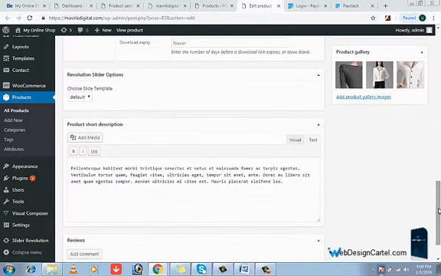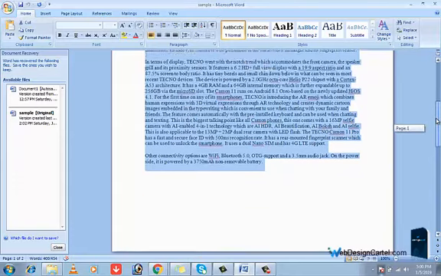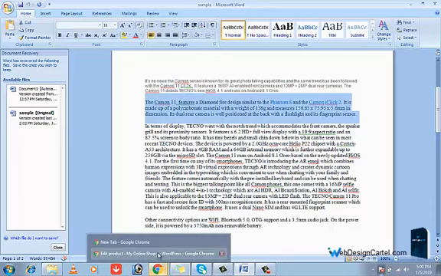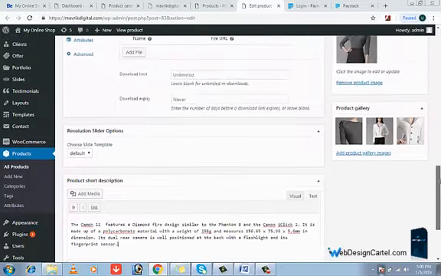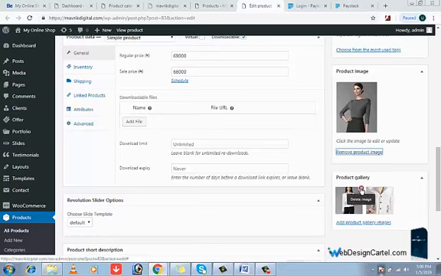Also we'll be editing the short description. This is the description the customer is going to see before he clicks on the product to buy. So we are going to add a short description to our product. Let's add the description. The next thing we are going to be doing is this product image here. We are going to remove the product image and fill in our own product images.